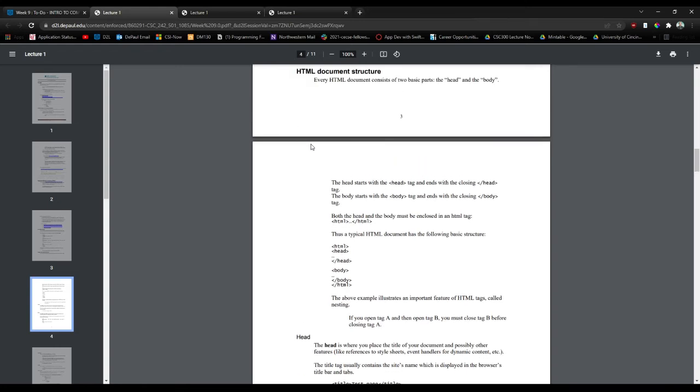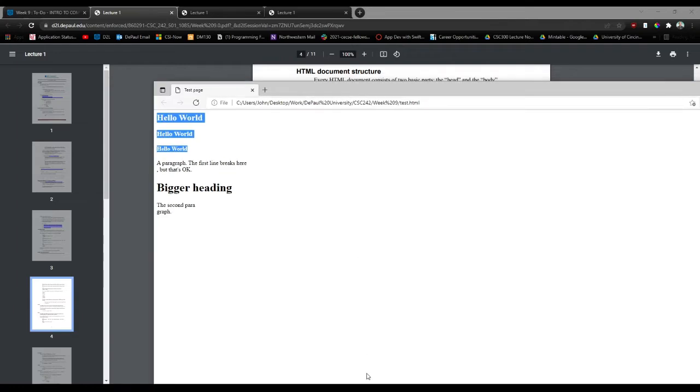Now again, the typical structure of the HTML document is it's going to start with a heading or a header.